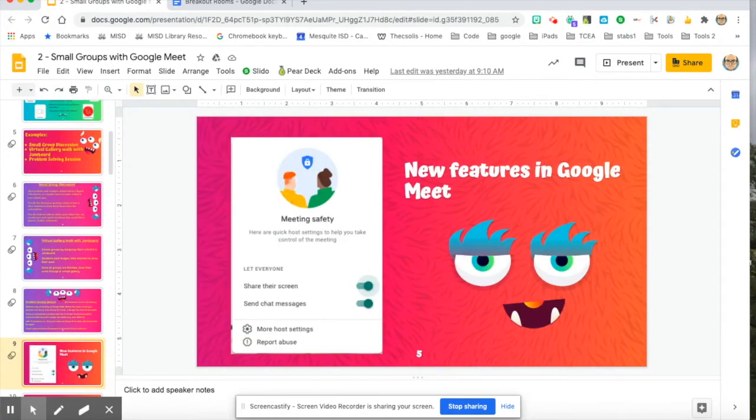There are some new features in Google Meet. If you look in the lower left-hand corner, after you launch a Meet, you'll see a blue shield. This is a screenshot taken. This is where you can turn off and on, share their screen, and sending chat messages.